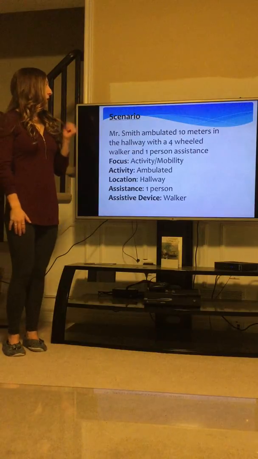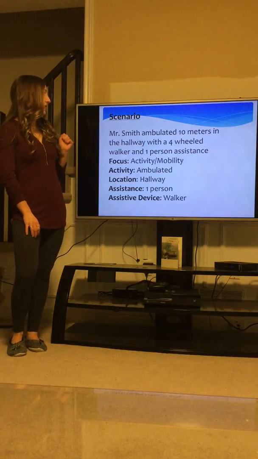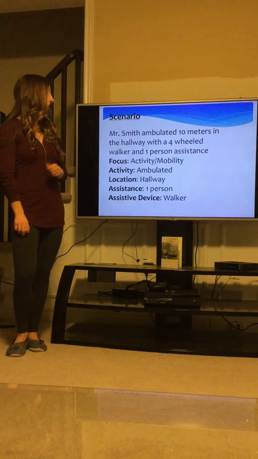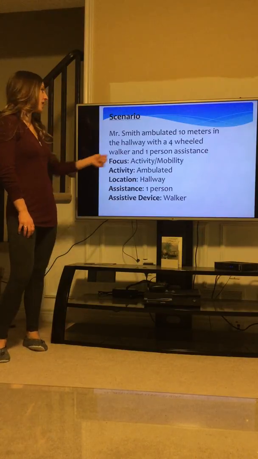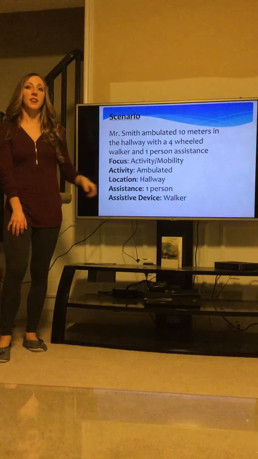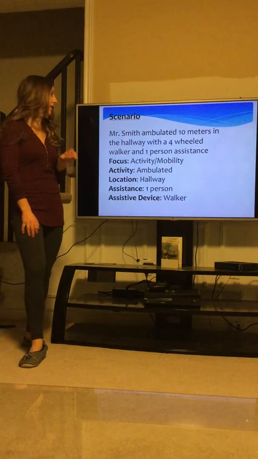We'll be using a scenario. Mr. Smith ambulated 10 meters in the hallway with a 4-wheeled walker and 1-person assistance. So under the documentation intervention screen, you'll have focus. We'll hit F9 and we'll select activity mobility.